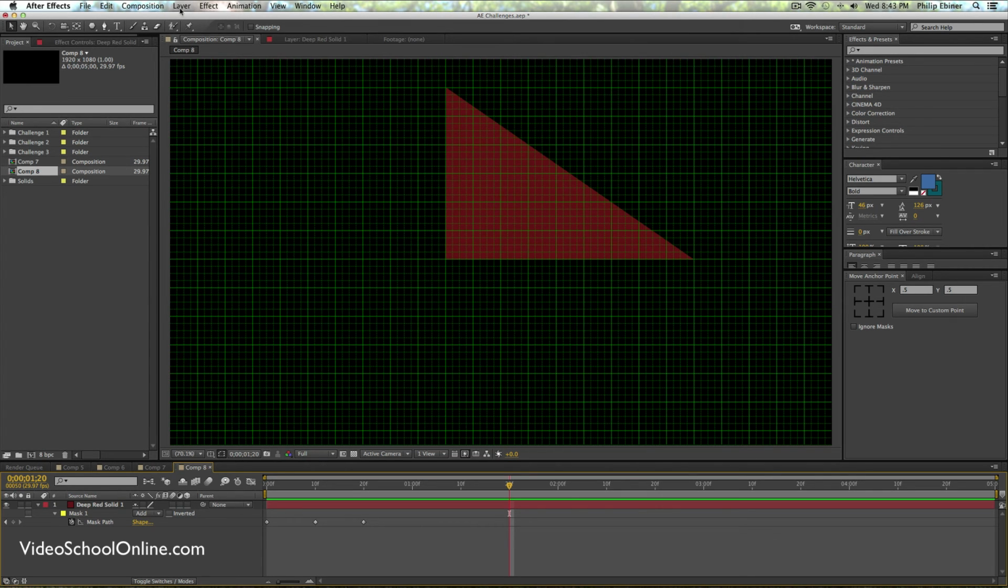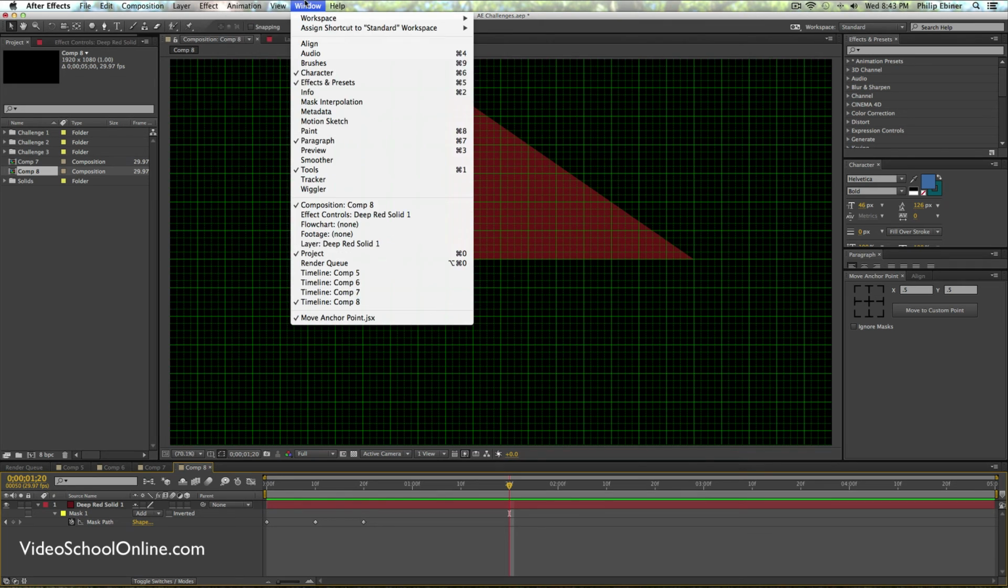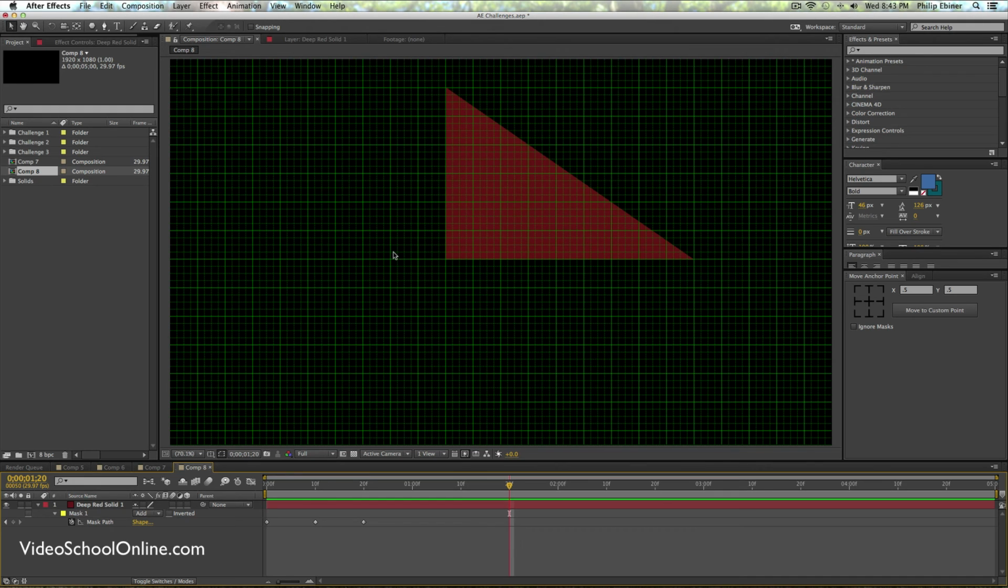All you basically have to do is create a mask using the pen tool, and using the grid and the snap to grid feature really helps in creating a right triangle.